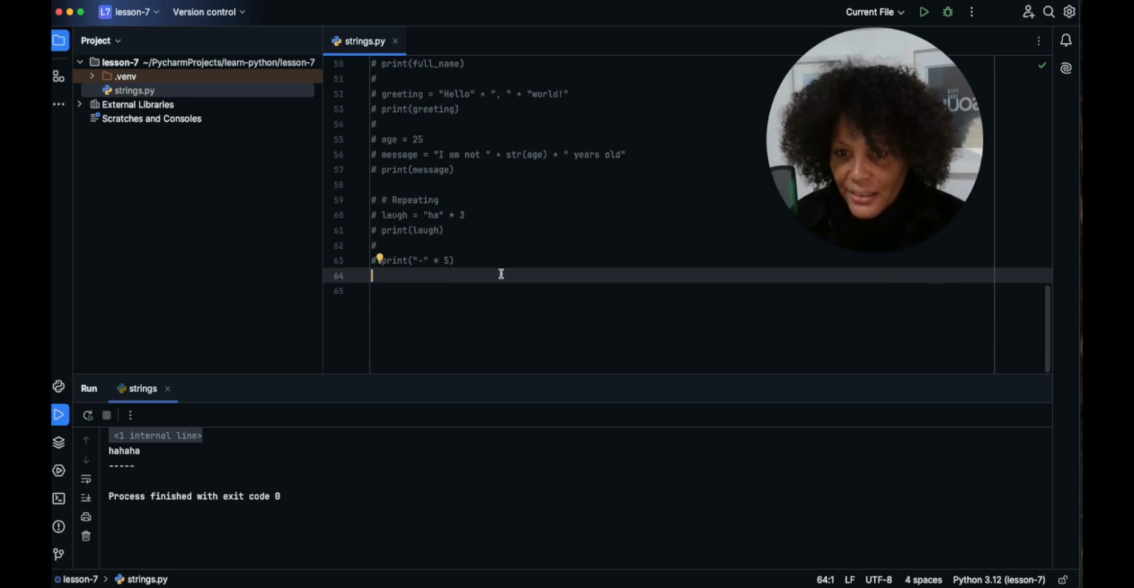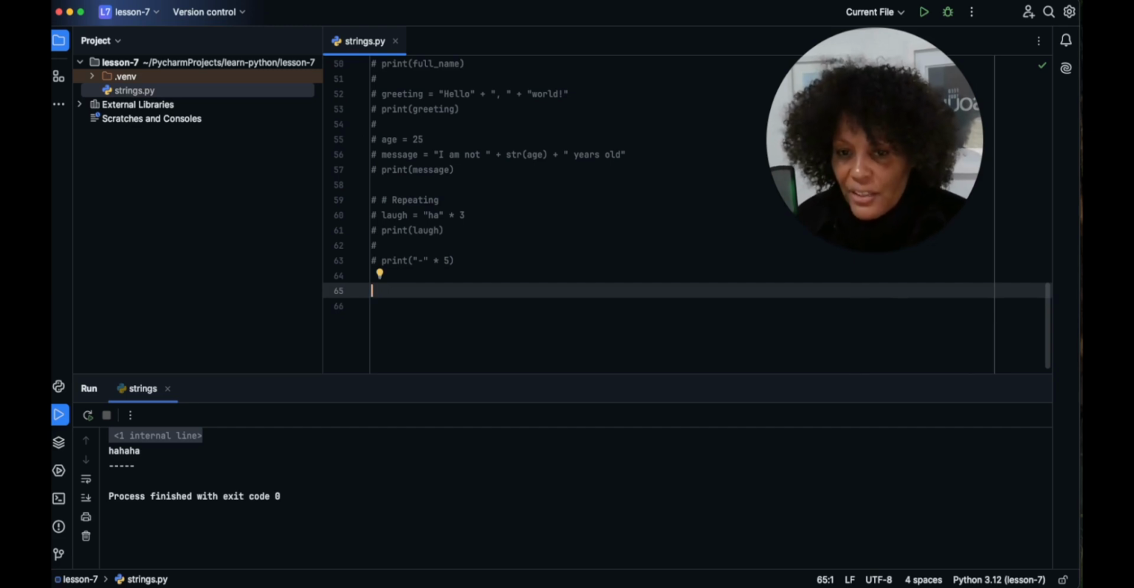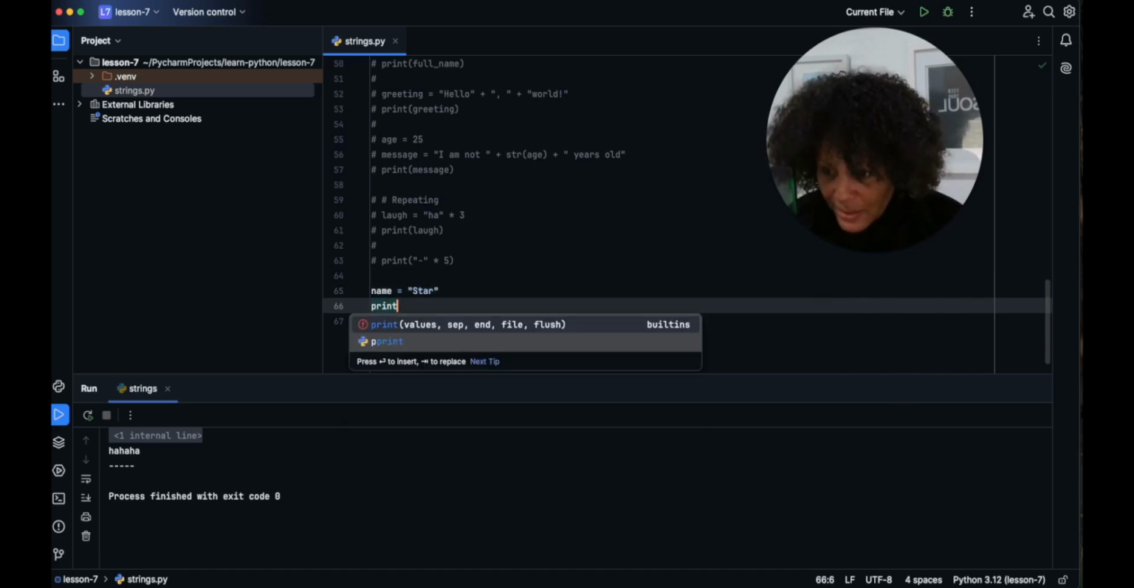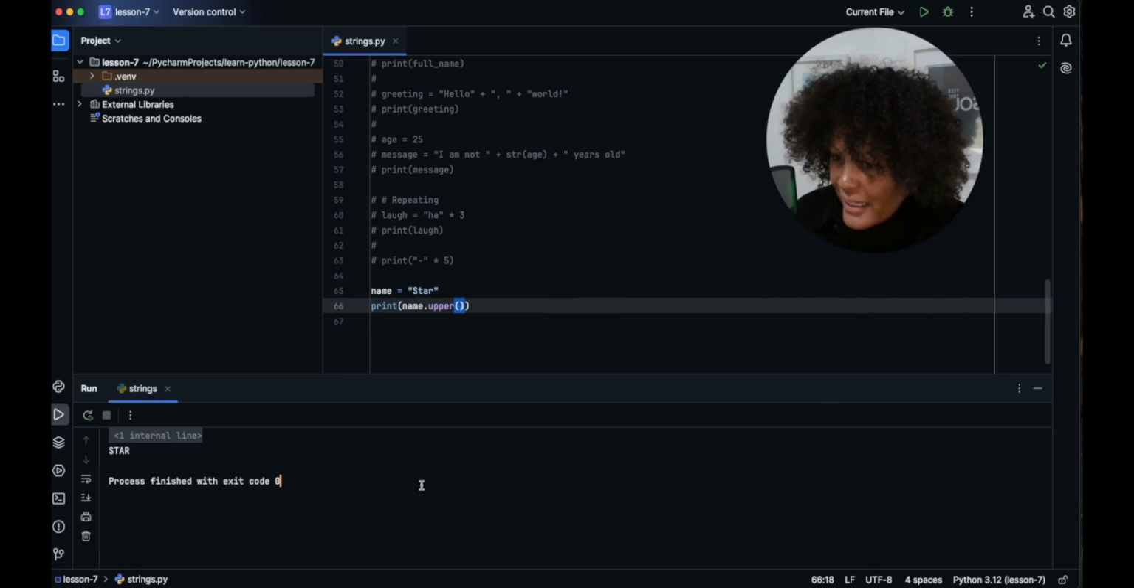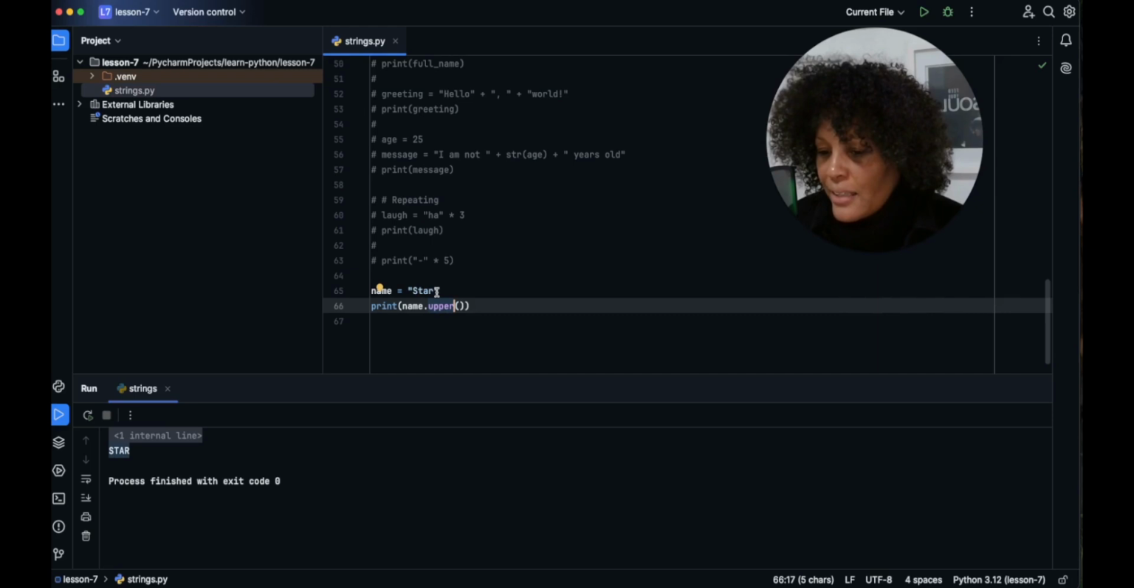All right. Let's start with changing the letter case. So in Python, we can convert text to uppercase, lowercase, or title case using super simple commands. So let's talk about making text uppercase. Let's say I want to convert all the letters in a string to uppercase. All we need to do is name equals star. All I would need to do is say print name dot upper. And you can see that printed star. So this upper function takes every letter and capitalizes it.